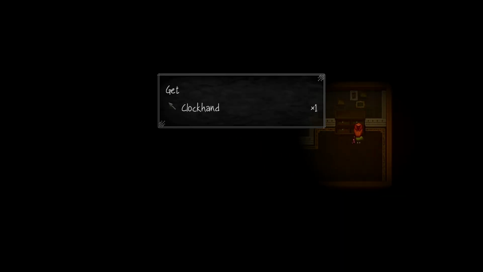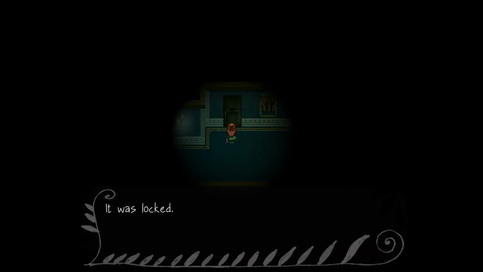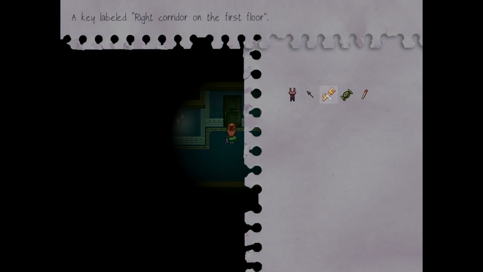Small piece of metal in the corner. A clock hand. I see what I have to do. Chocolate, where's the clock though? I need to set it to 4 AM or whatever. Sleepless Earth. Do I really not have to use the key like that? It said first floor right corridor.